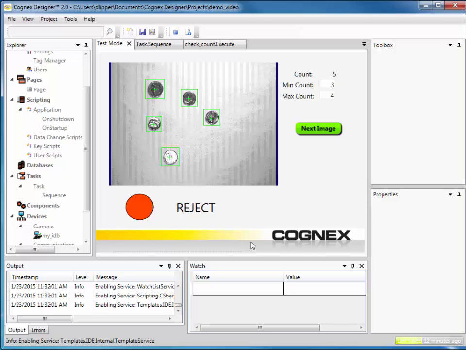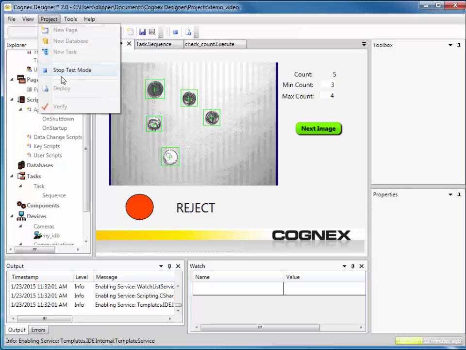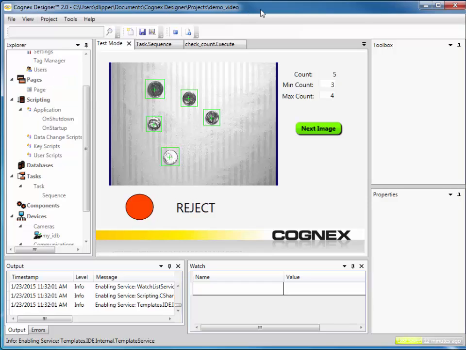Deploying the application is also very easy. So you would go to project, you would click deploy, and you're ready to deploy this project to many machines.